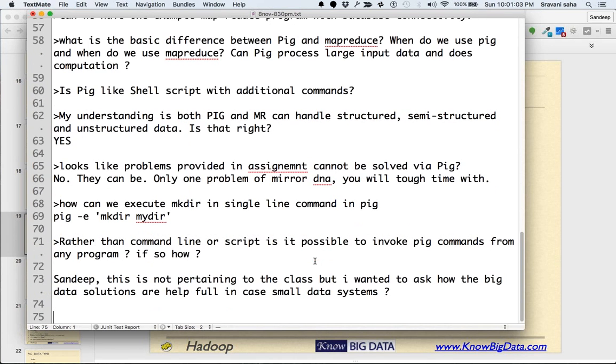All right. Now, a question from Sushant: rather than the command line script, can we invoke Pig commands from any program? If so, how? Generally, you write your script in a temporary file, then you invoke the Pig command line by providing the script.